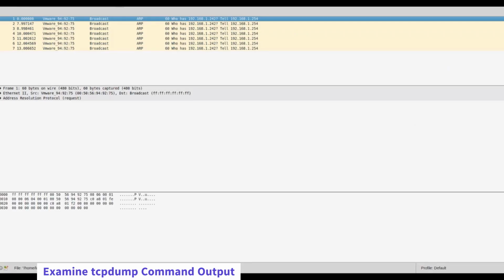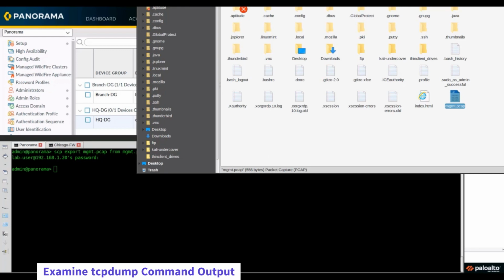It's always a good idea to take a packet capture from both Panorama and the firewall itself. But the process of generating, viewing, and exporting a packet capture on the firewall's management interface is the same as what we've looked at here for Panorama.